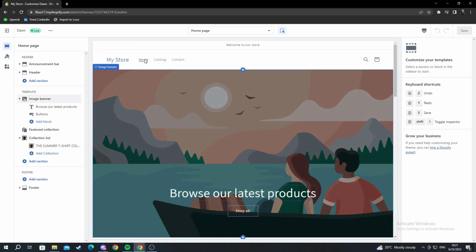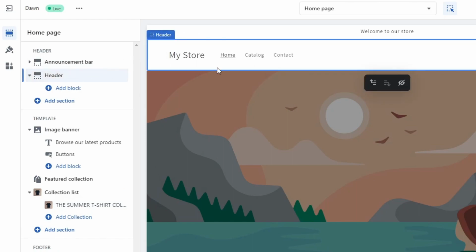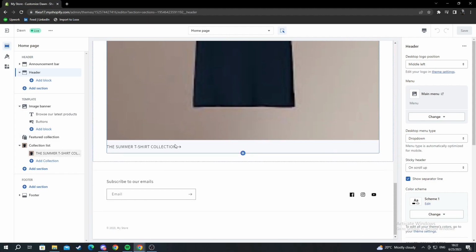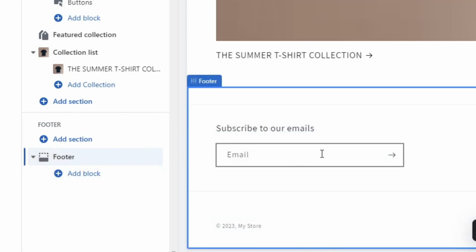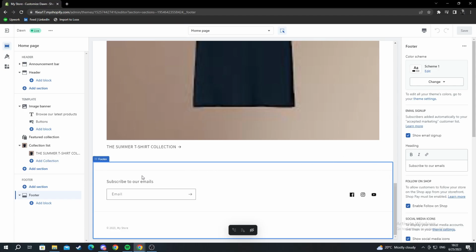For example, at the top, this is the header. And then when you scroll to the bottom, you can click on the left on footer and you will see it outlined, the whole thing that is your footer. For example, for me, it only has subscribed to emails and the social media icons.